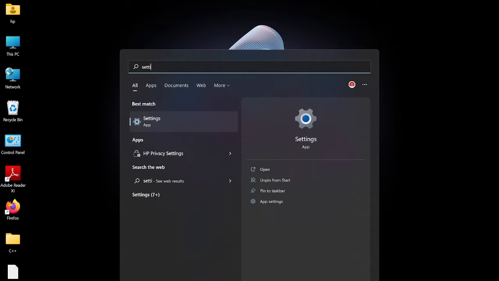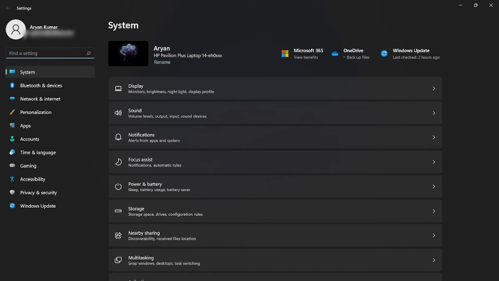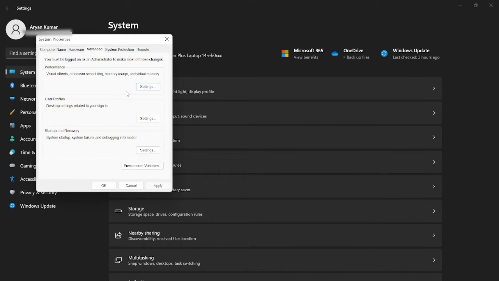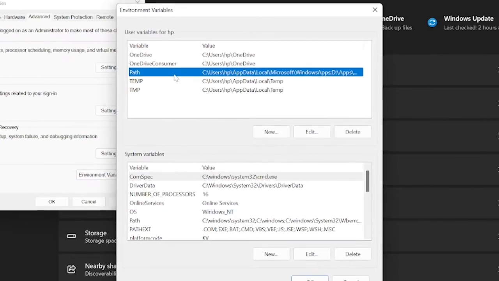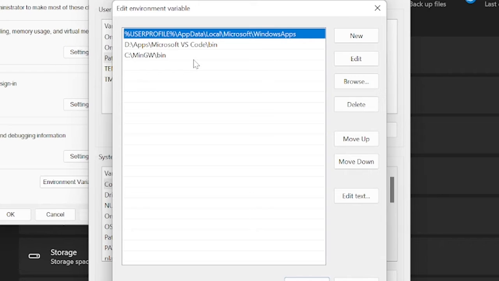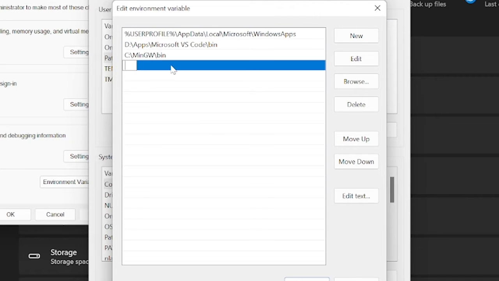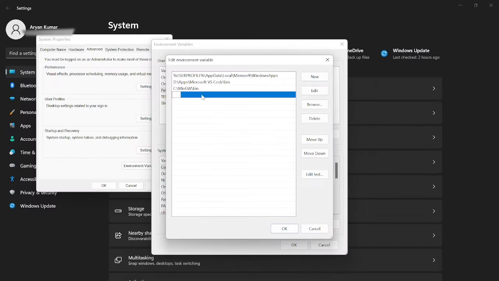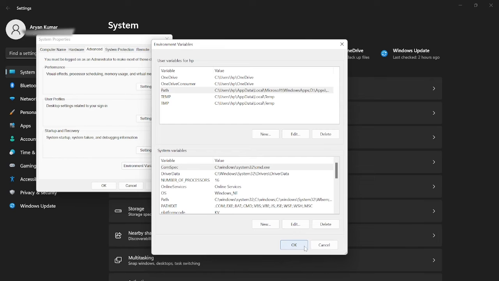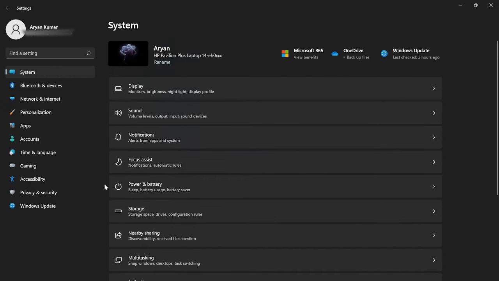Search settings. In settings, search environment and click Edit the system environment variables. You will find this interface. Click on environment variables. Now you have to click on Path. After double clicking it, you have to click here on a new line and press Control V, which means paste it, like this. I have already pasted above, so I am pasting again. Okay. Then click OK. Then click OK and click OK.